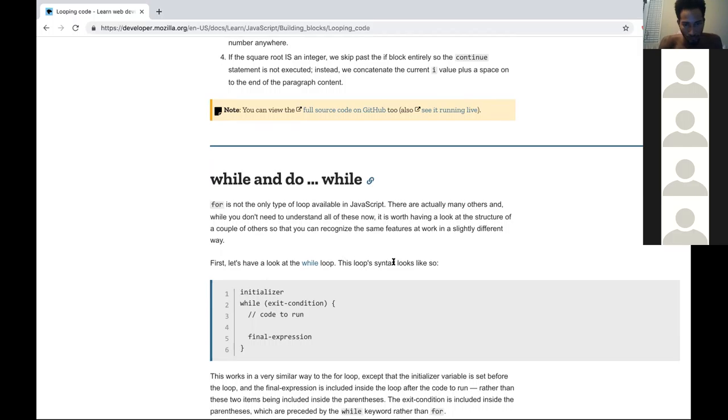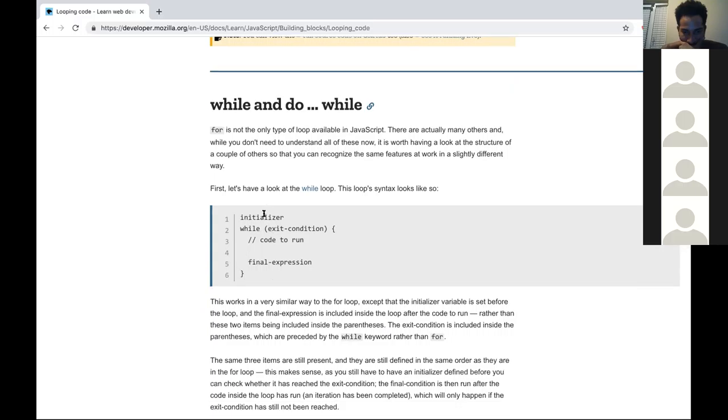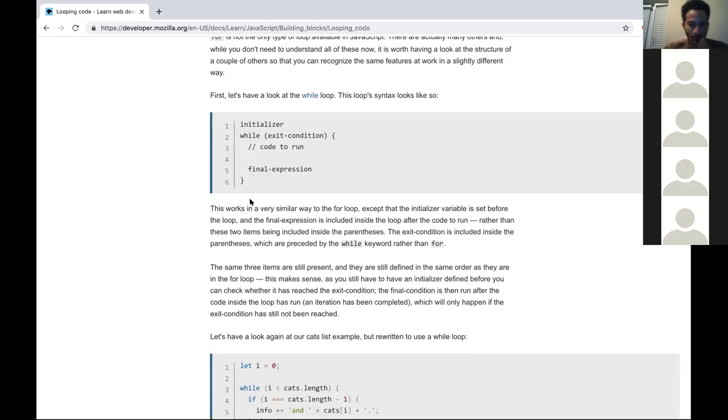So this loop syntax looks like: initializer, while, exit condition, and the final expression is included in the block of code. This works in a similar way to the for loop, except that the initializer variable is set before the loop. The final expression is included inside of the loop after the code to run. Rather than these two items being included inside the parentheses, only the exit condition is included inside the parentheses, which are preceded by the while keyword rather than for.